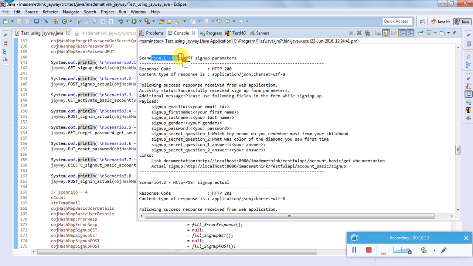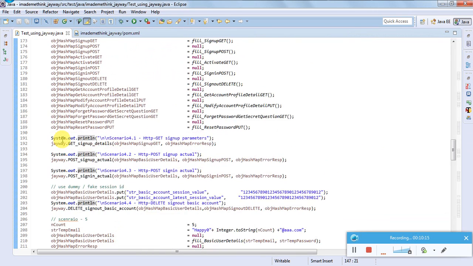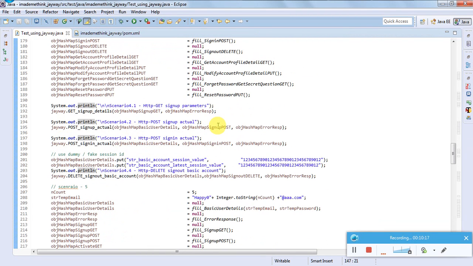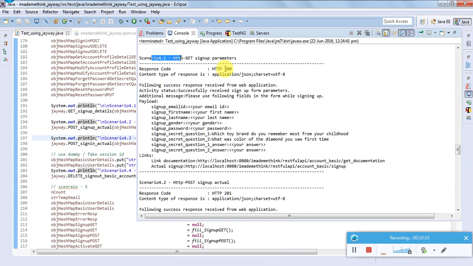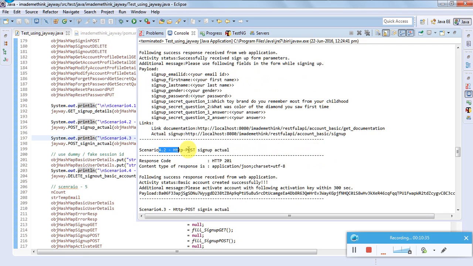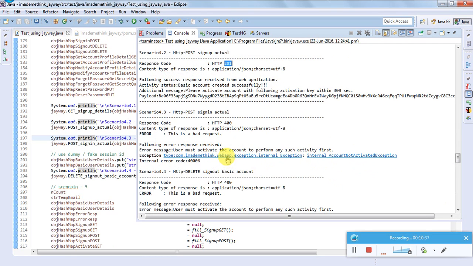Let us see the fourth scenario. What is fourth scenario? Fourth scenario is negative scenario, as I explained. So I am creating an account, and directly I'm doing a sign in, without activating that account. We should not be able to sign in. So 4.1 is okay. 4.2 201 account created successfully.